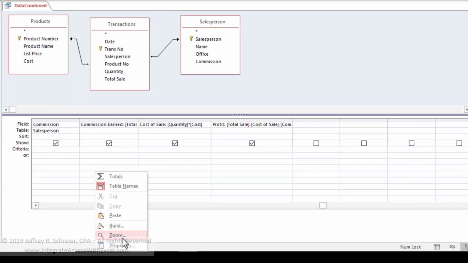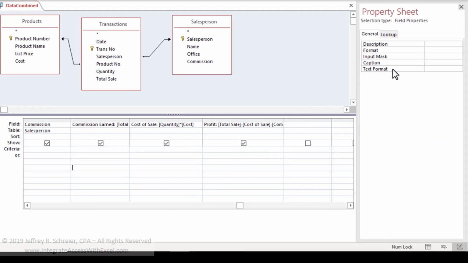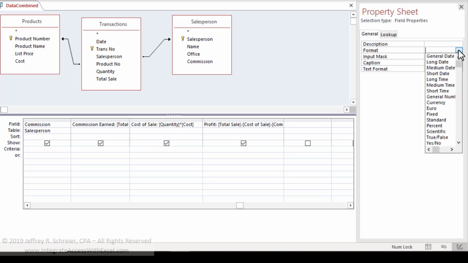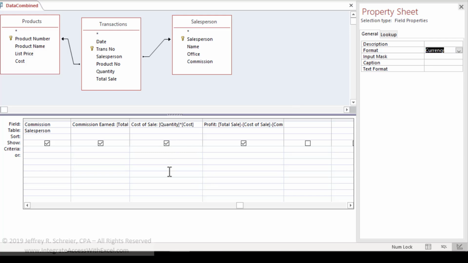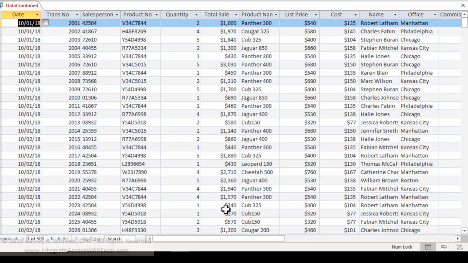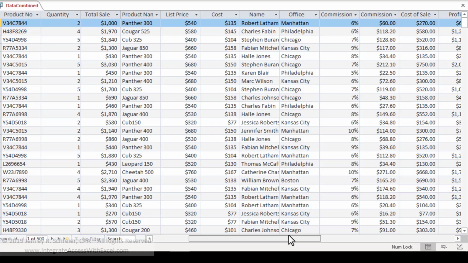Before we view it, let's open Properties and set the formatting of each of the calculated fields to currency. Once Properties are open, you just click on each field to make the change to currency. And when we are done, we can click View or Run to see our results. Now let's rearrange the fields and review the results on the top row.